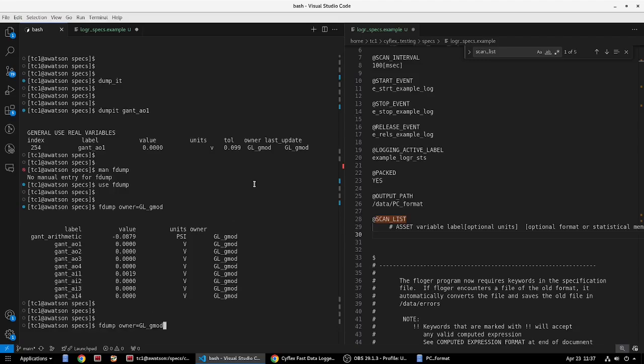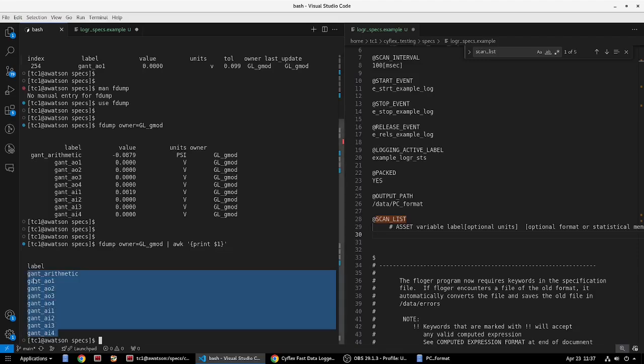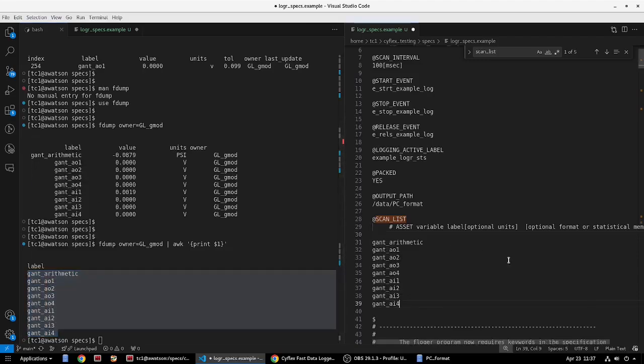The reason that I find this helpful is I can then say pipe awk, and then I'm only going to print the first field. And I'm going to do this because I hate typing and I hate clicking the mouse a lot. And so then I'm just going to put these in here. So these are all of my gmodbus variables, and here they are.